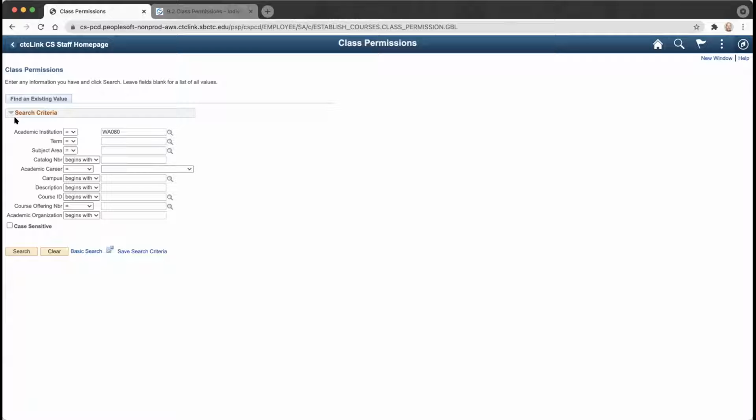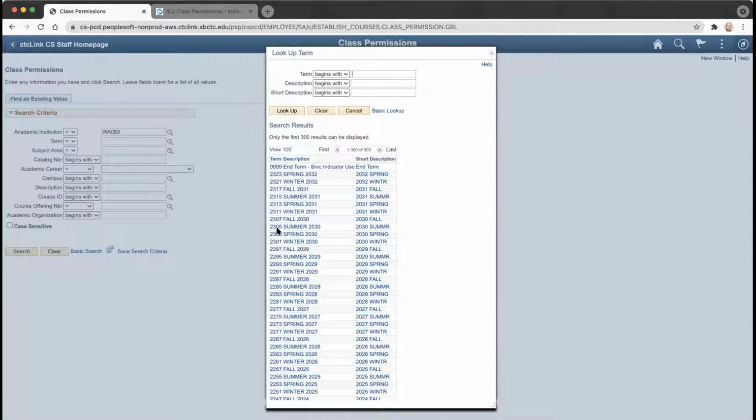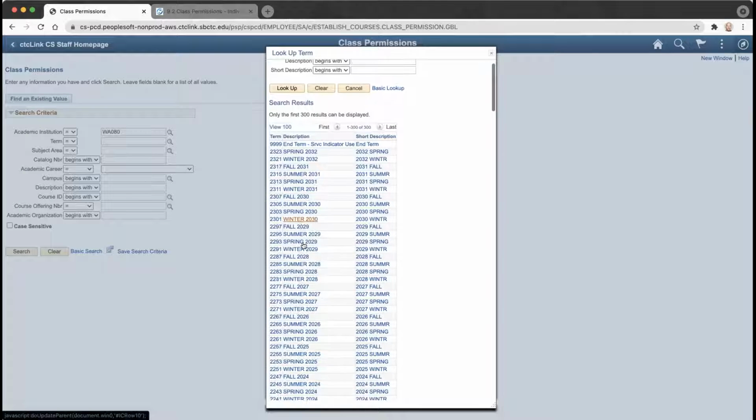On this page, it is asking for some criteria for me to get into what I want to do. I already have the academic institution, our code, WA080, pre-filled. If that's not pre-filled, you'll want to type that in. There is a way in your preferences to put that in so that it will auto-populate. And then you're going to want the term. If you can't remember what the term code is, the handy dandy little magnifying glass next to the box will help you out and bring up more terms than you ever really wanted to know about.